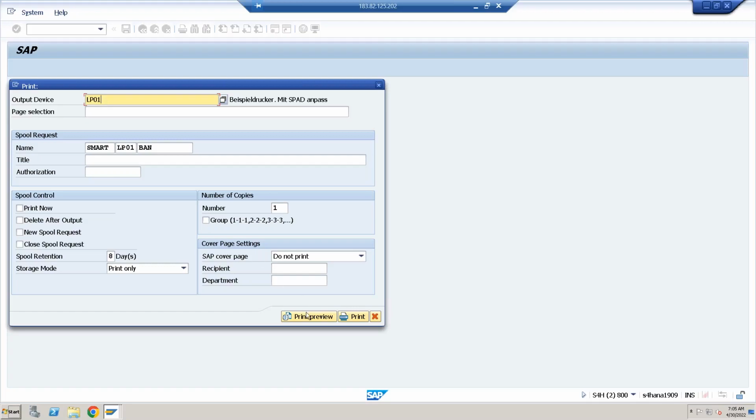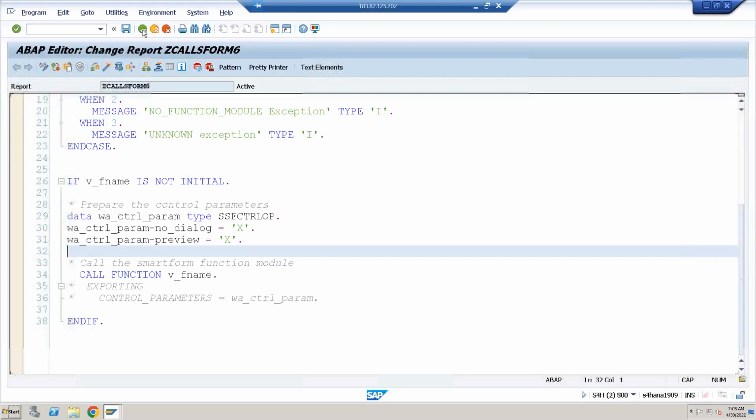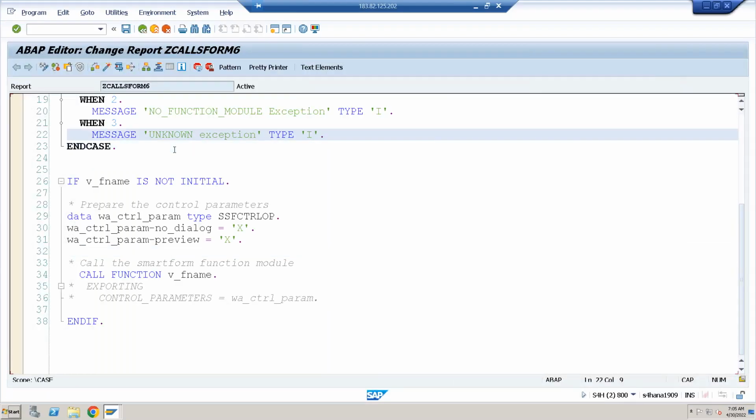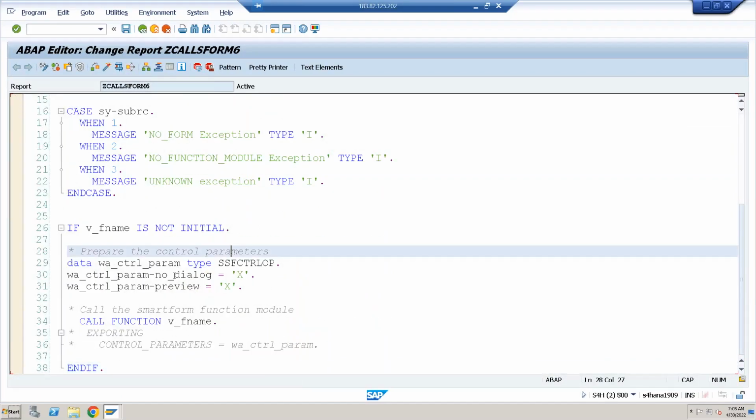Administrator. Now I'll click on print. So what is the agenda here? I don't want this print dialog box now. So for that reason, in every driver program, you can prepare the control parameters.